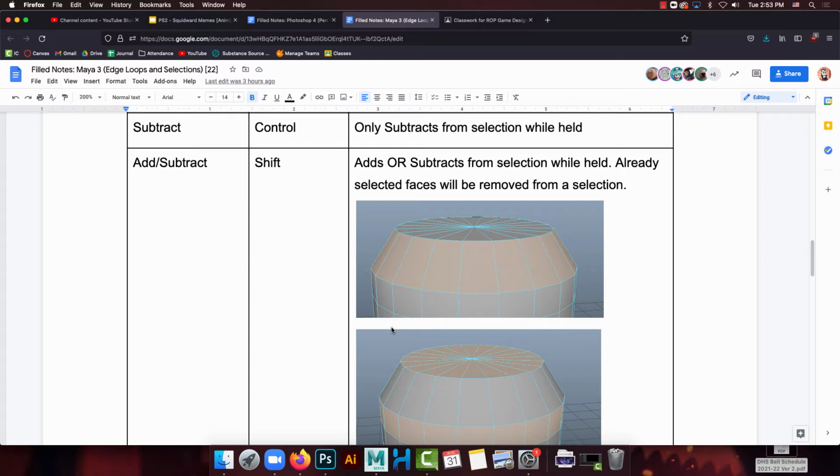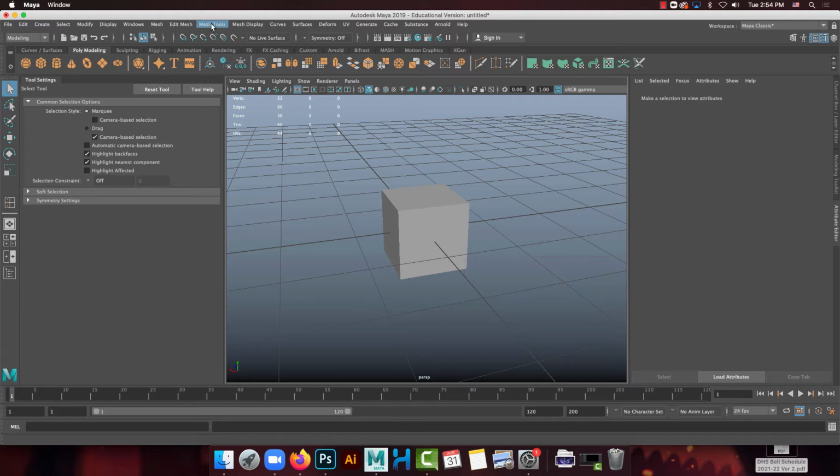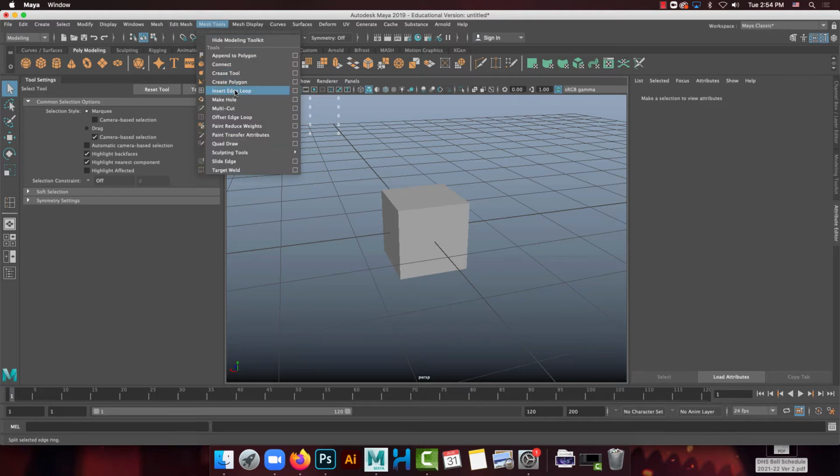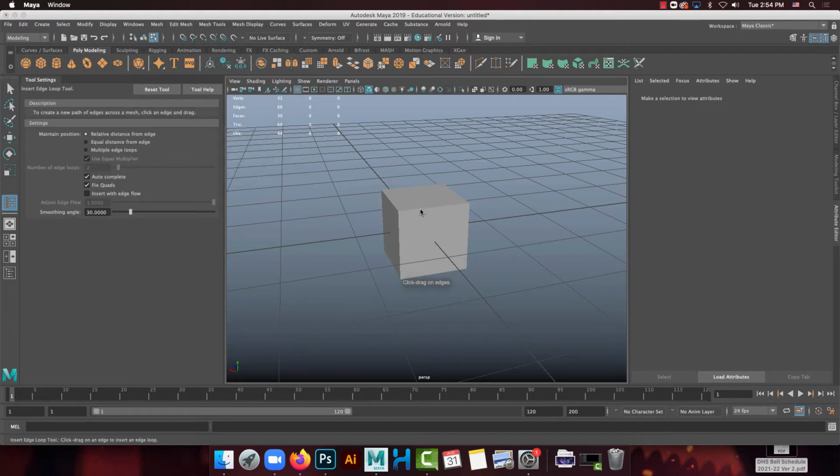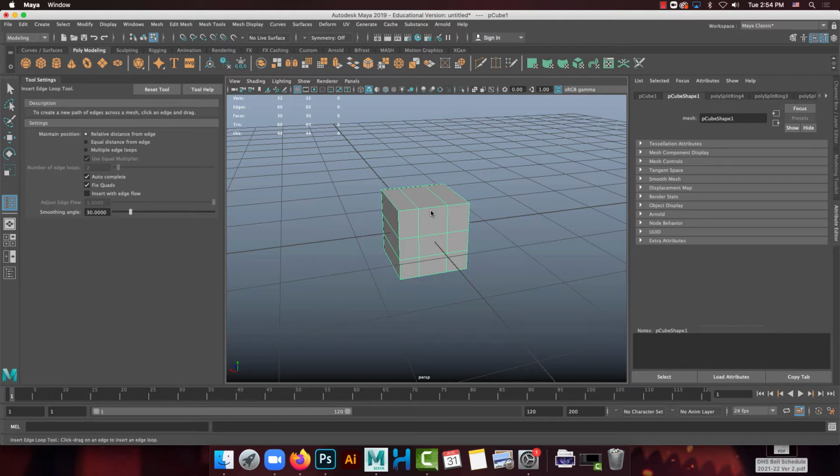How do you add an edge loop? Yeah. So when you have the tool, right? Mesh tools, insert edge loop tool, you click on your object, it'll become highlighted, and then you click, hold, and drag on one of the edges, and then it'll show you where it's putting in the edge, and when you let go, it'll cut that in. Okay, so it just makes those divisions.